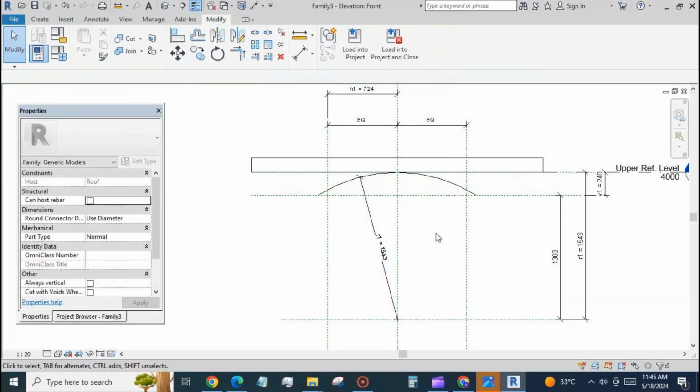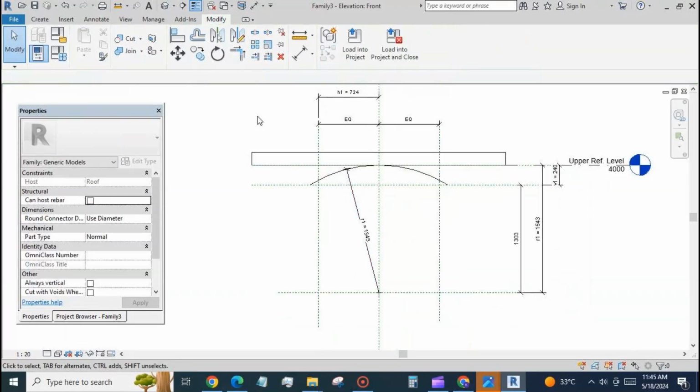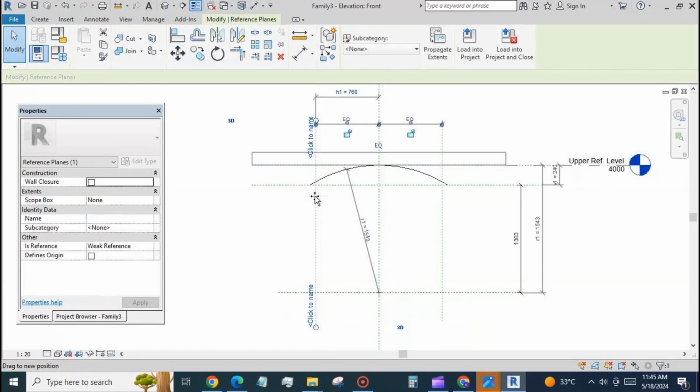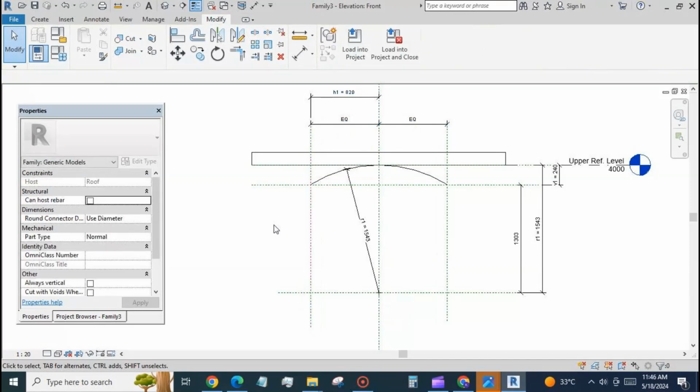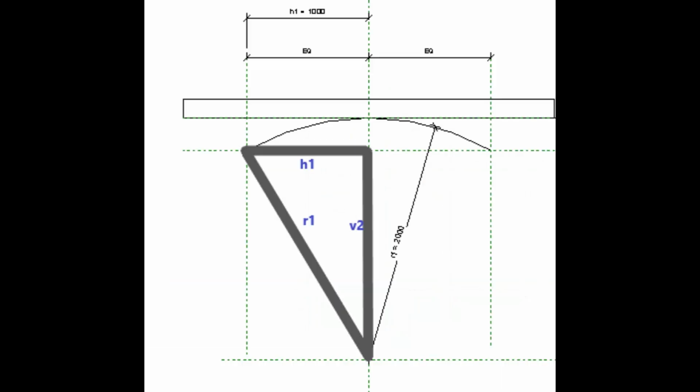Hold the curve and assign a radius parameter to the radius of the curve. The triangle is a right-angle triangle, and so R1 square is equal to the H1 square plus V2 square by Pythagoras theorem.